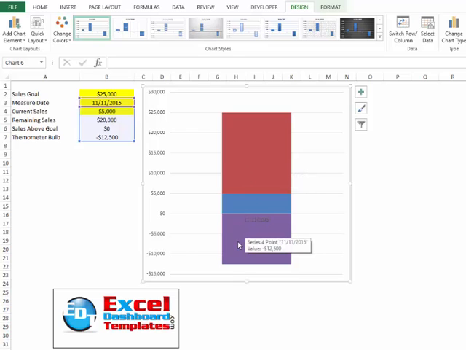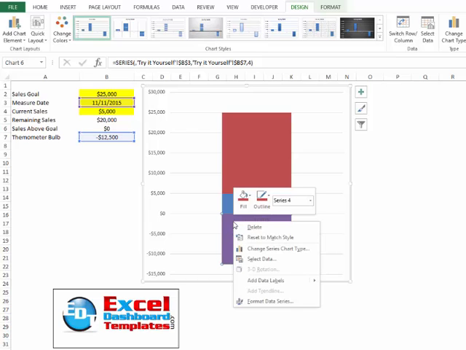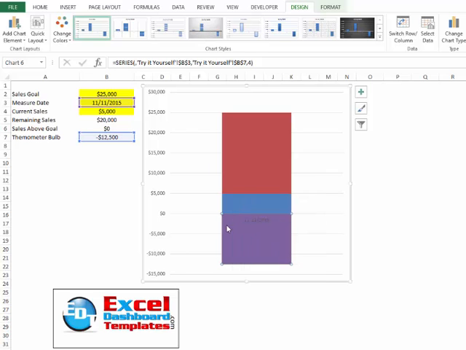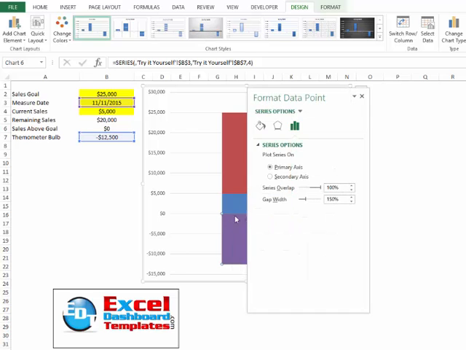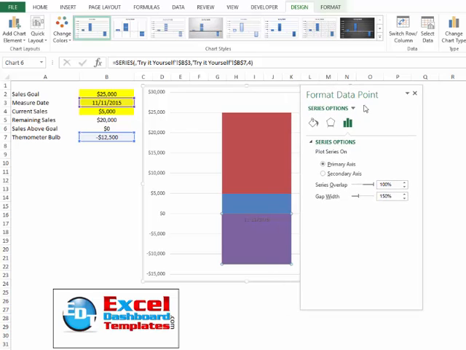And the first thing we need to do is get this bottom series. And you can see as we are clicking around, this bottom series is our thermometer bulb. We want to move that to the secondary axis. So you can click on it and do format data series, right click, or you can double click on it and it'll bring up your format data point. So it's important that it says format data point.